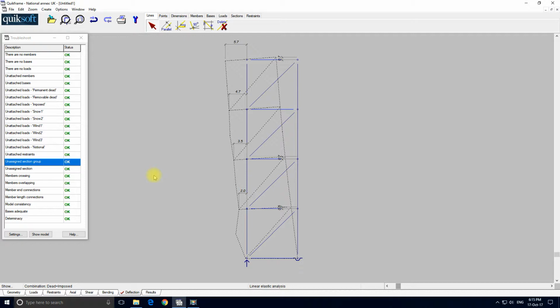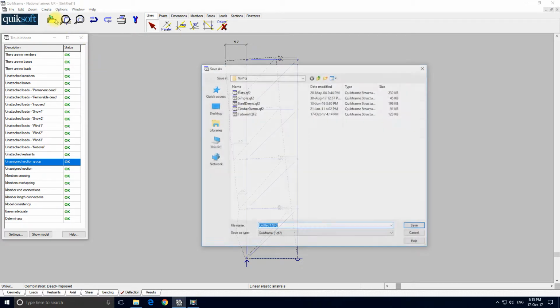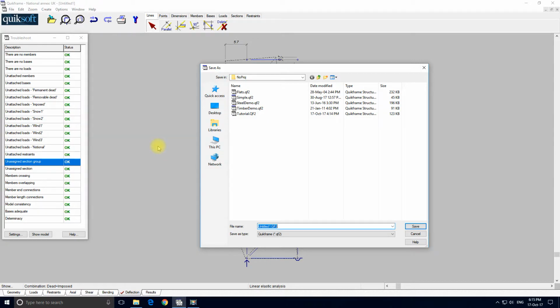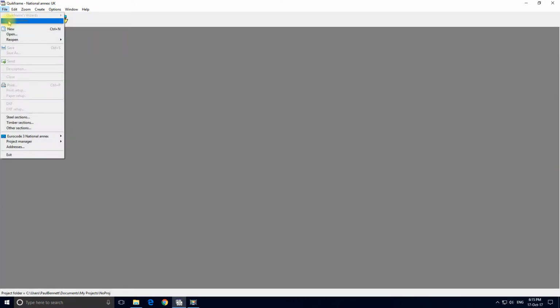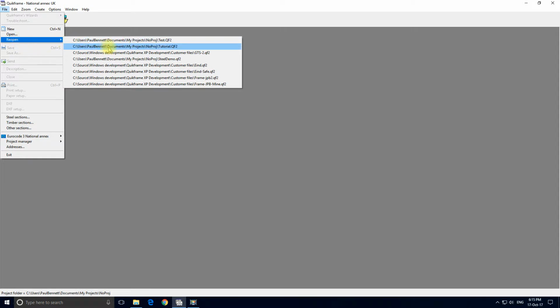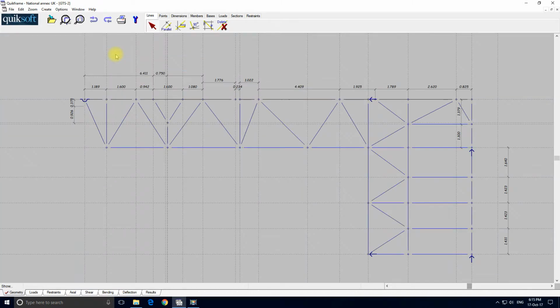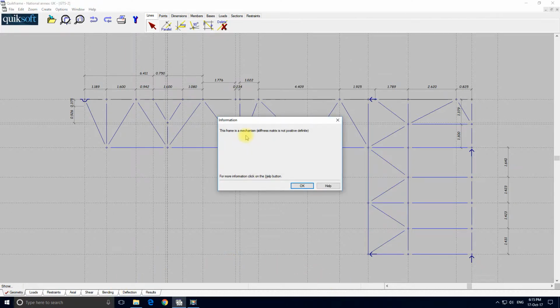Let's have a look at a frame that was supplied by a customer. I'm going to save this one first. Test. Let's close it. And file, reopen. Let's have a look at this frame. This is slightly more complex, and if we click on bend moment diagram, it says the frame is a mechanism, stiffness matrix is not positive definite.